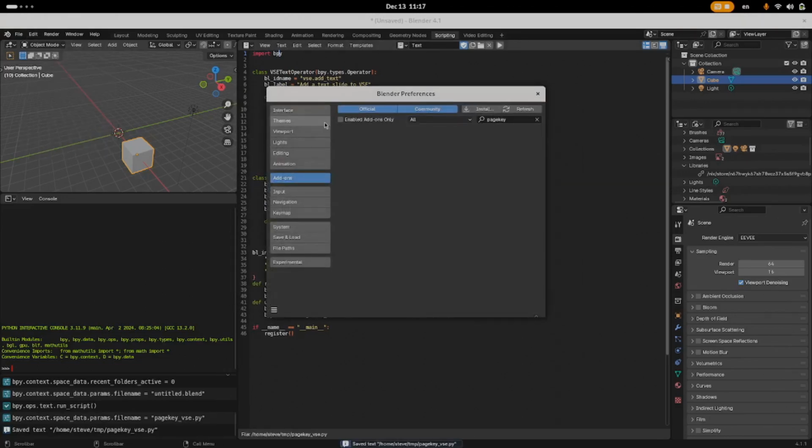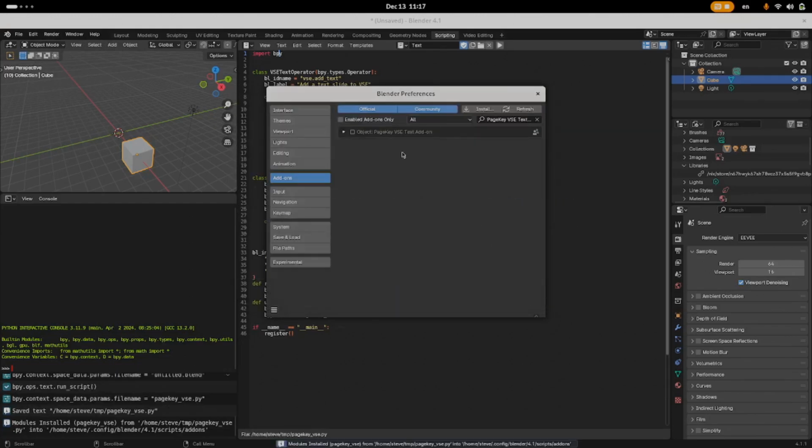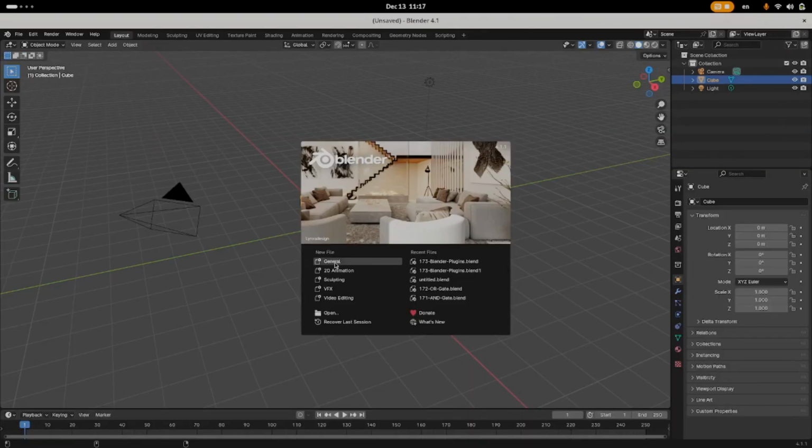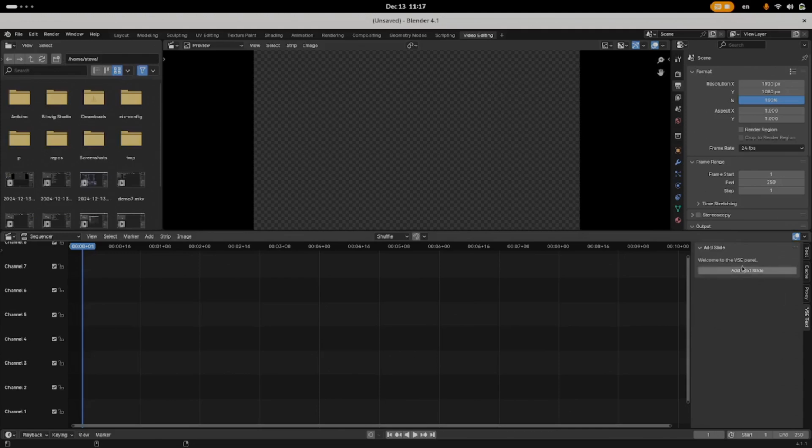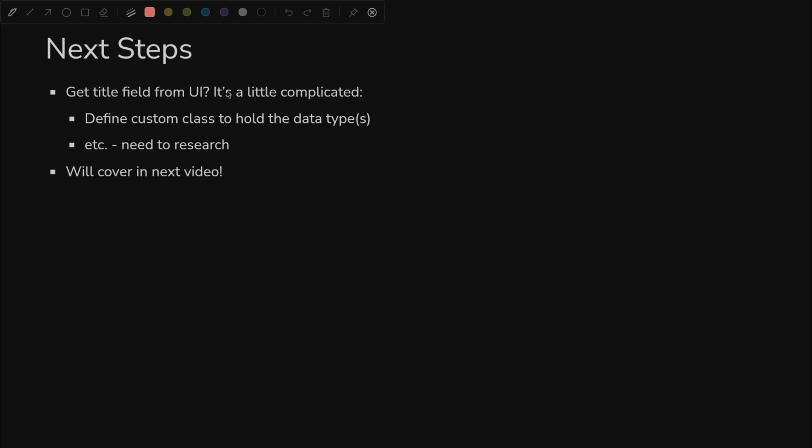Now you can go to edit, preferences, add-ons, install, and here's our PageKey VSC. Hit install, check the box, looks good. Now let's restart Blender. Here's our fresh Blender. Go to video editing. And here's our panel down here to add a text slide. Exactly what we wanted. So we're getting closer, but I wouldn't say any of these are particularly useful add-ons, right?